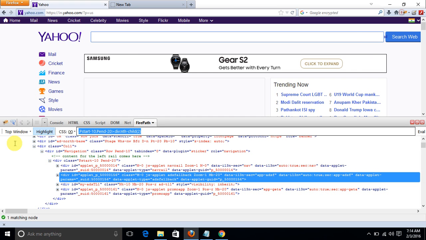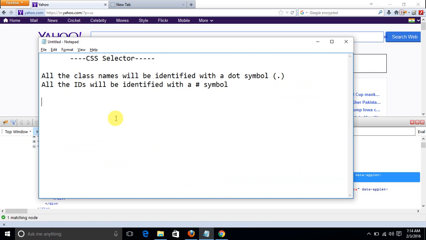Okay, now let's see the syntax of how CSS selectors are made. If you have seen or if you're already aware of XPath syntax, then I'm going to let you guys know the common similarities between the XPath syntax and CSS syntax.